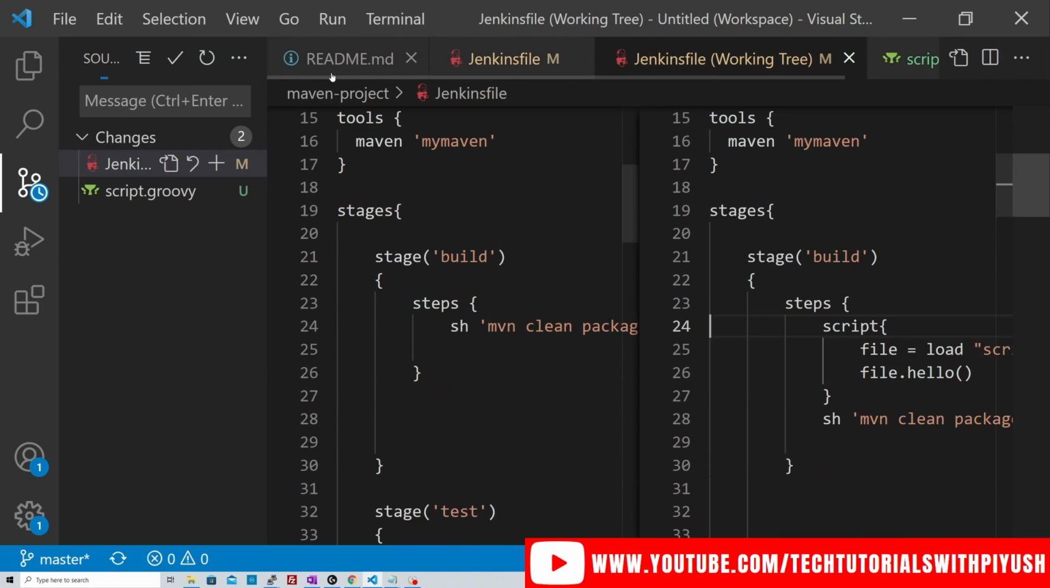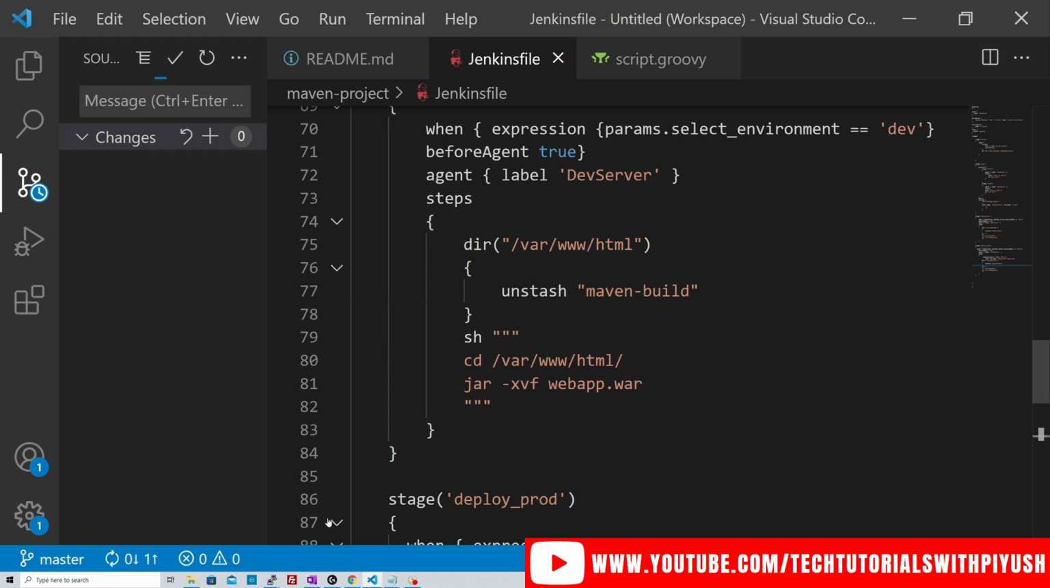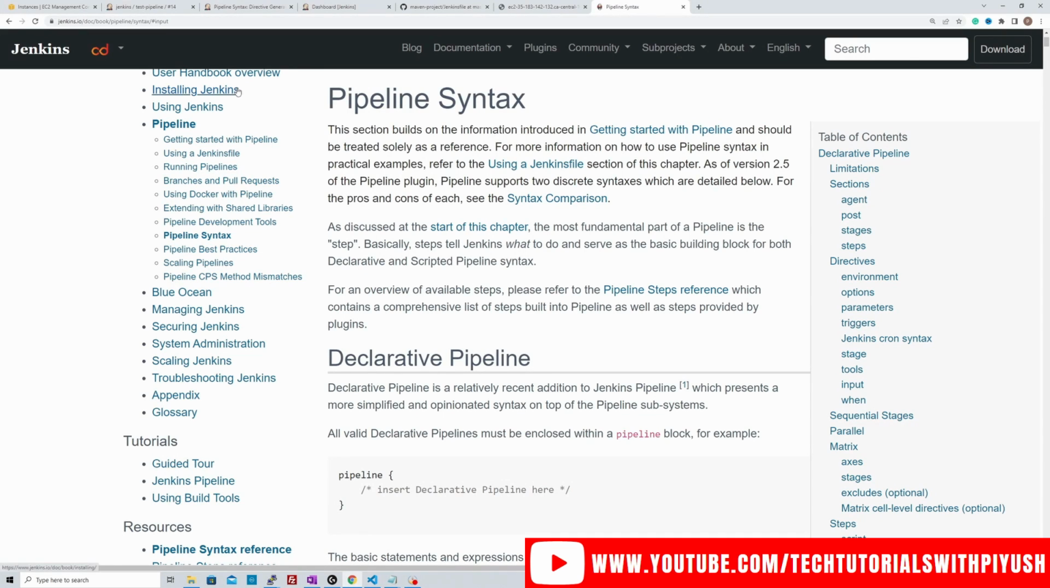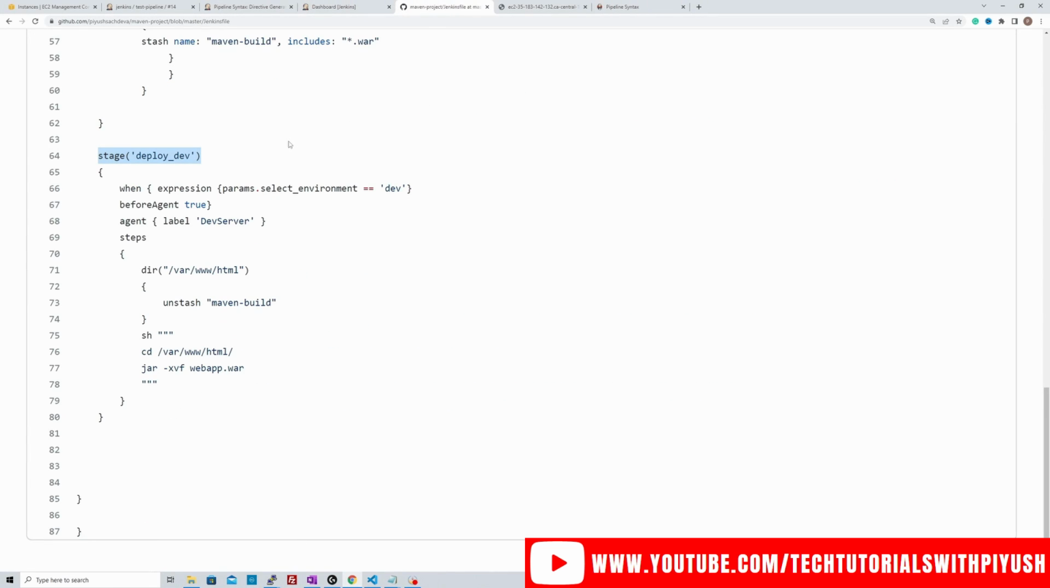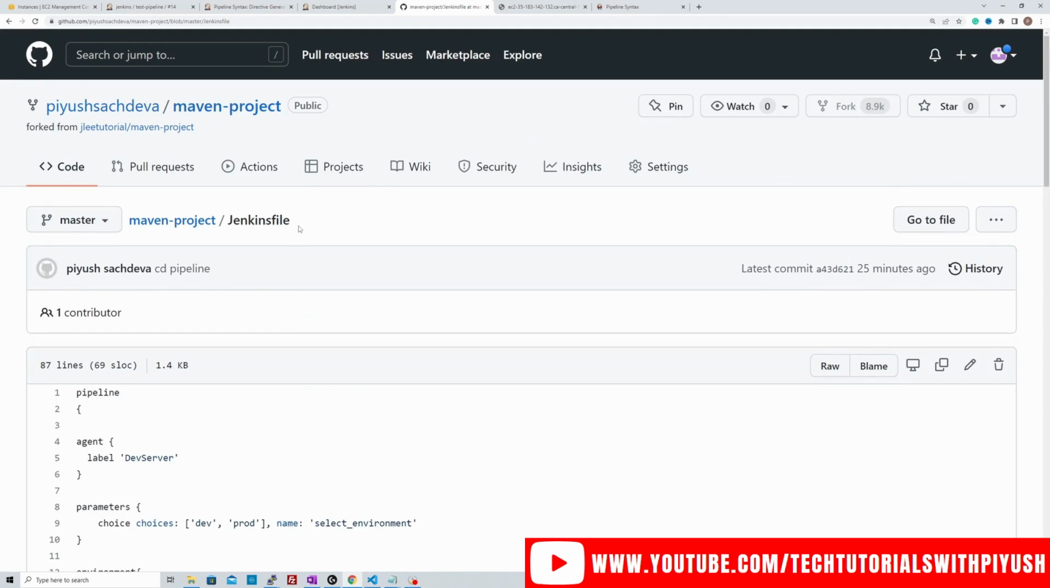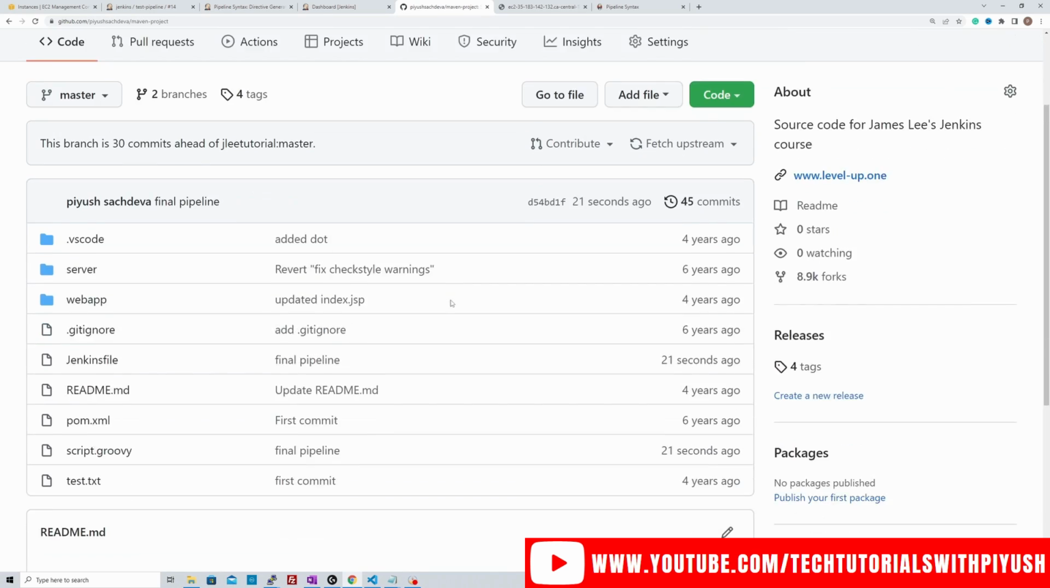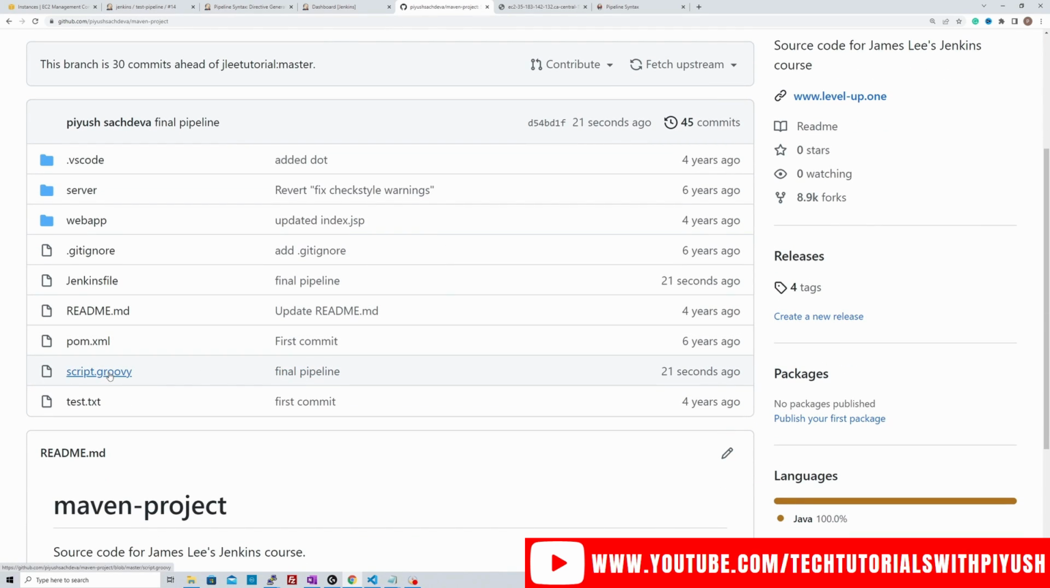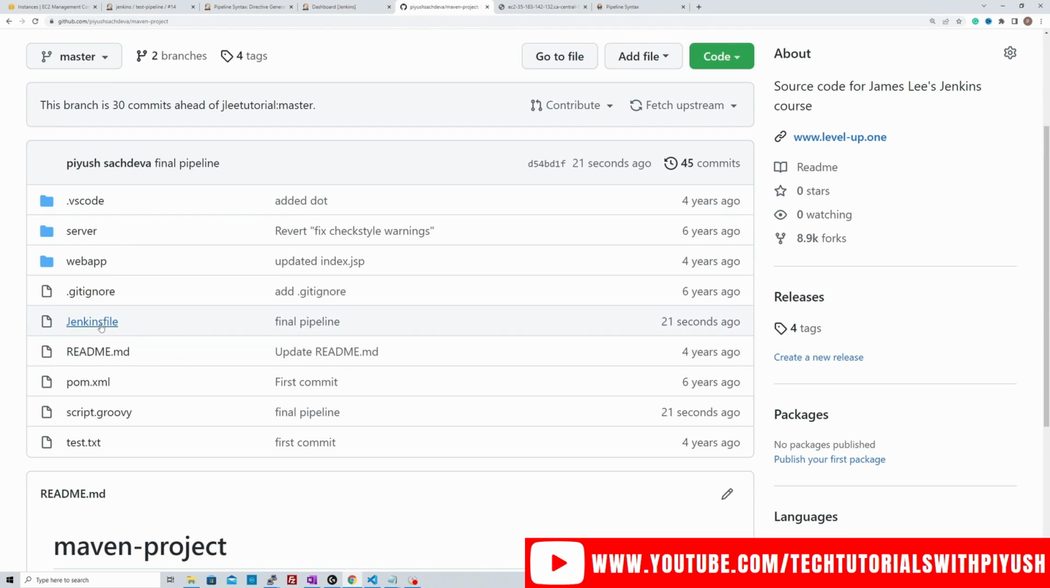Final pipeline. I'll push the changes. Let's see if our changes are visible. It's a good practice to verify the changes before you trigger the build, just to make sure you are not wasting any time. So it says script.groovy is here and then our Jenkins file is also updated. So this should be good.